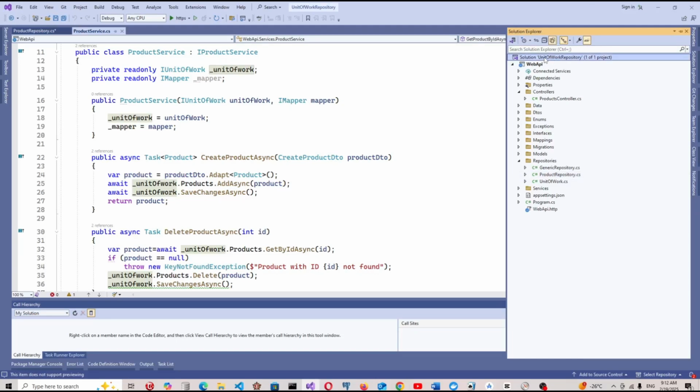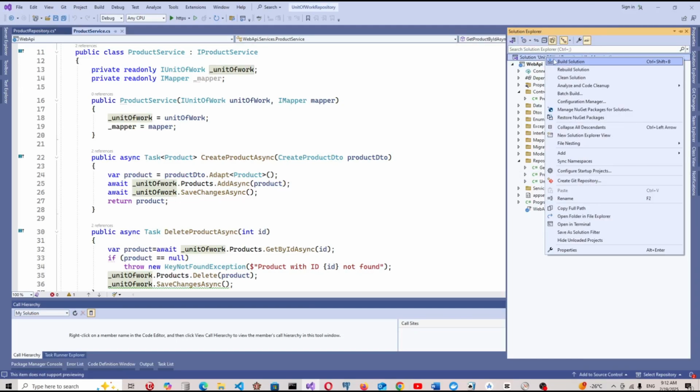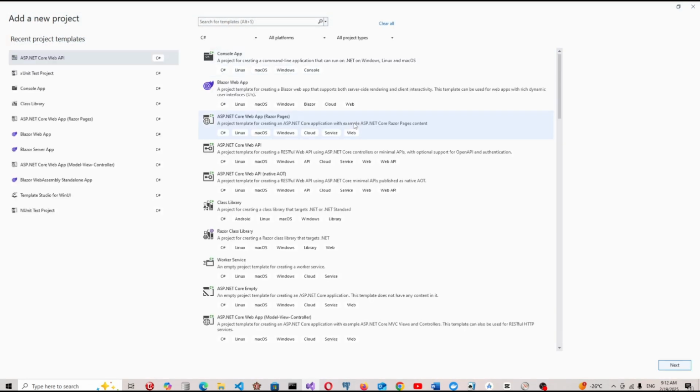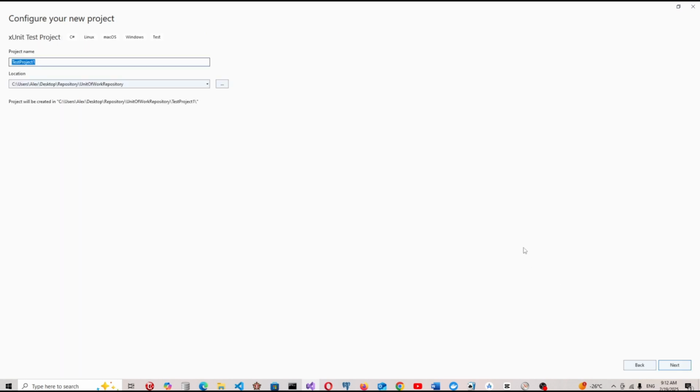We are going to create a test project. New project, and xUnit test project, and tests. And next, we are still using .NET 8 LTS. Great.